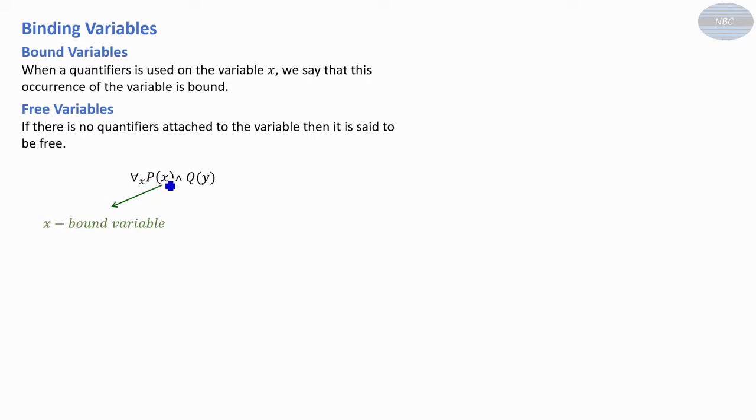Here we have for all x, P(x) and Q(y). See here, x is a bound variable because this x is associated with this universal quantifier. This universal quantifier is used on the variable x, hence x is a bound variable. But here y is a free variable because this y variable is not attached to any quantifier, be it universal or existential. Hence, in this example, x is a bound variable and y is a free variable.